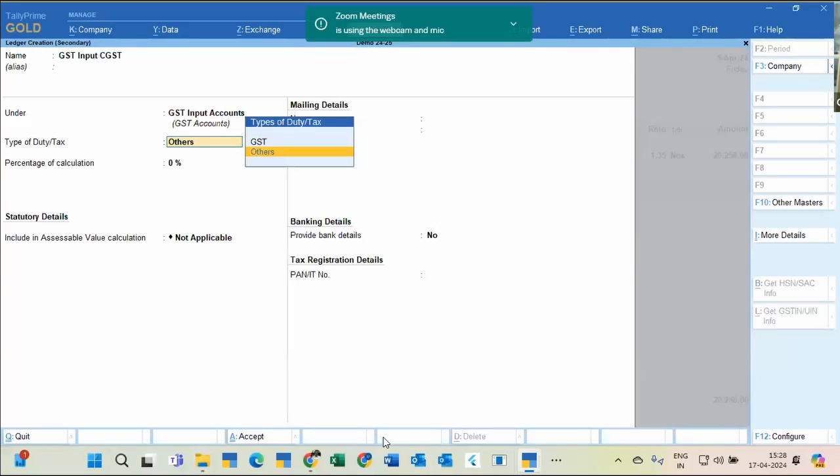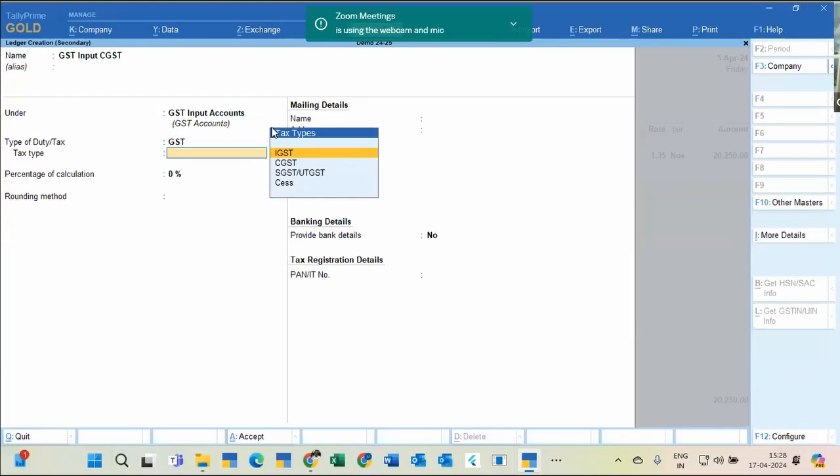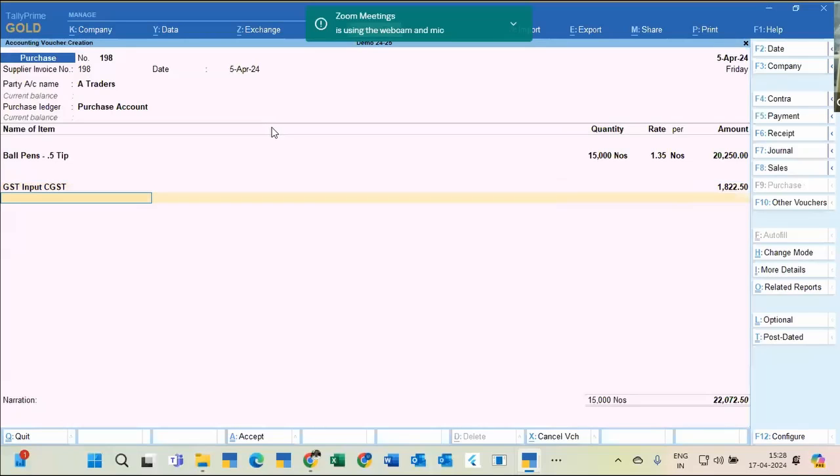And once I do it, it tells me this will be shown to you only and only if under F11 we activated GST. If that is not done, this will not be shown. If this is not shown, then your GST activation has not happened. Nothing here will do the rounding off. Some people do there also. It is possible to do that way.